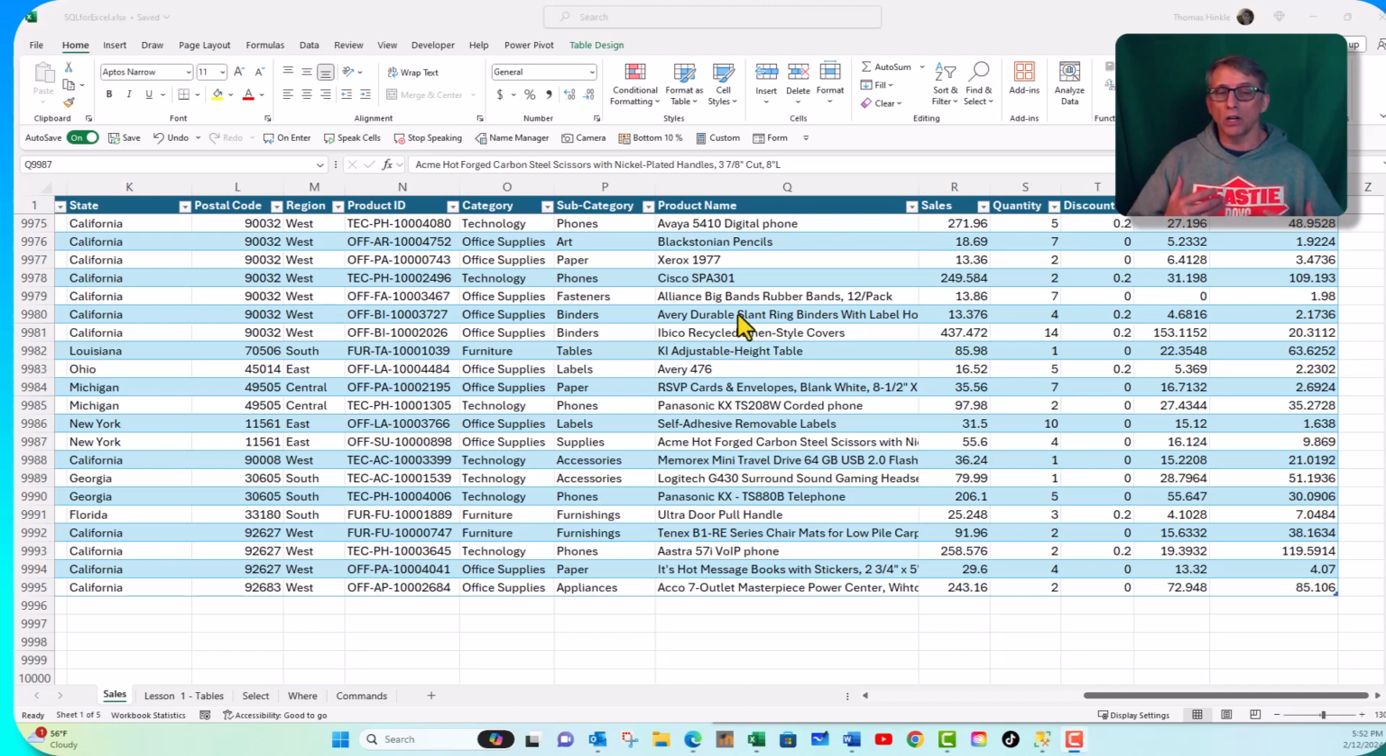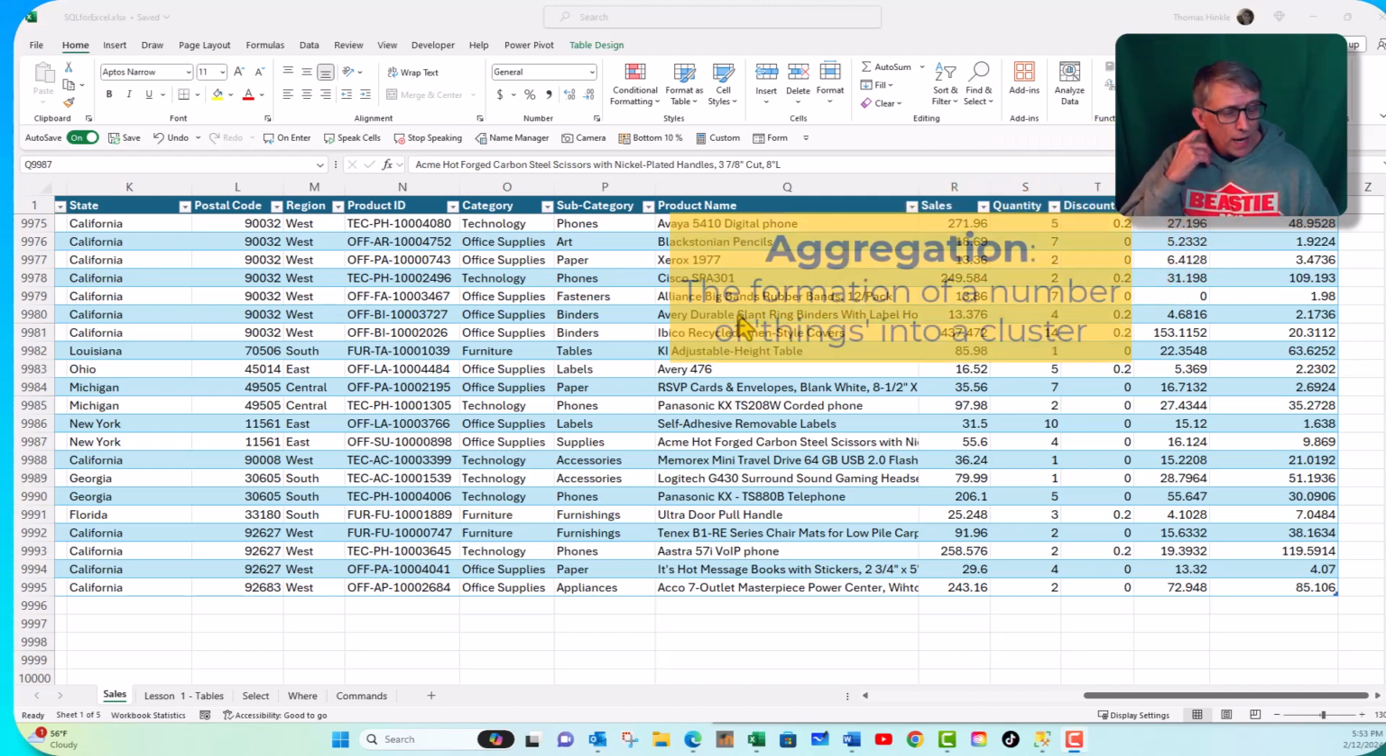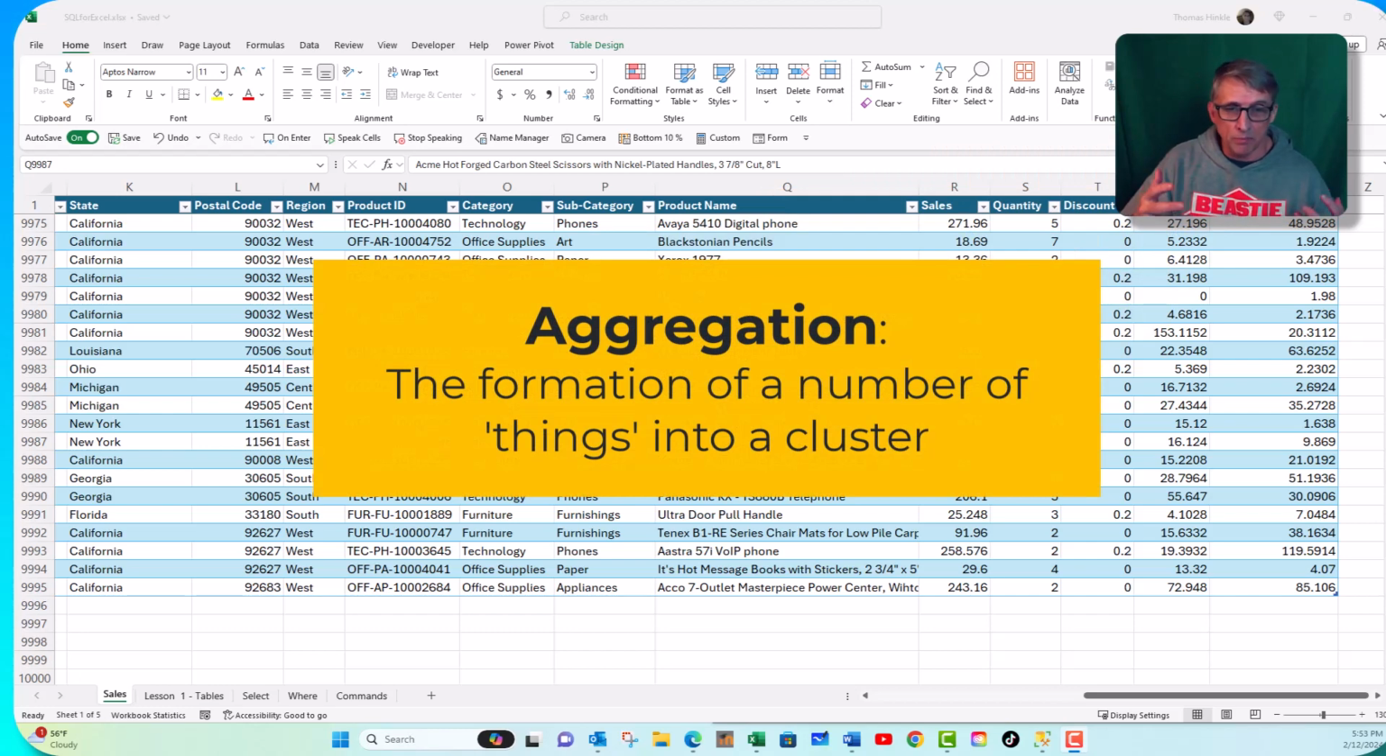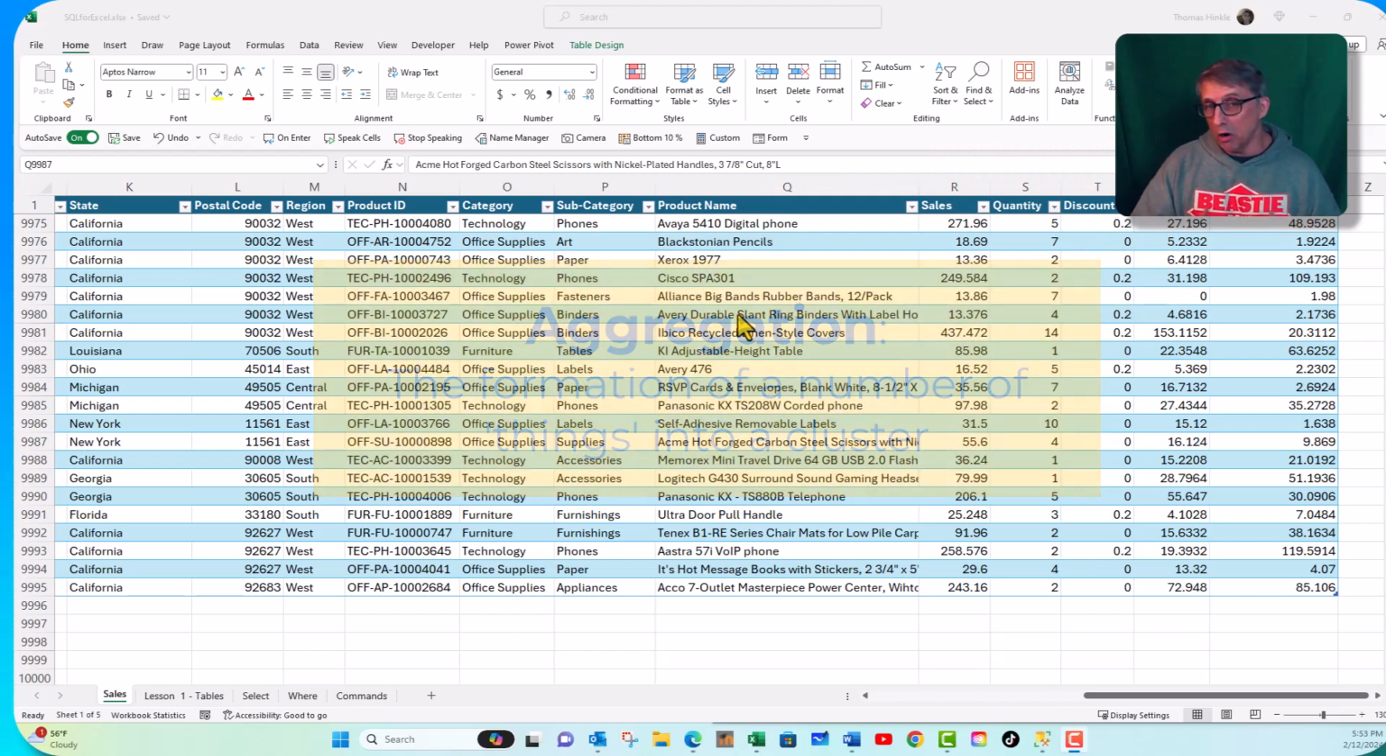So the first thing we're going to take on is what is an aggregate function. It's a way to group things together and do something with them. Most of the time an aggregate function is numeric, but I'll show you a case where it might not be.